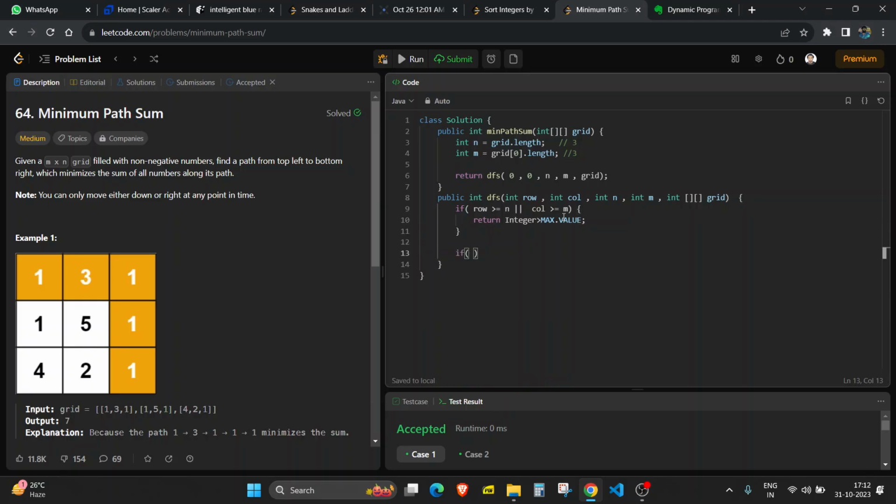If the row and column traversal are both standing at the destination, the row will be n minus 1 and the column will be m minus 1. At this point, I'll return whatever value you have at the destination. So return grid of n minus 1, m minus 1, which is the same, so you can use either n minus 1 or row, it doesn't matter.